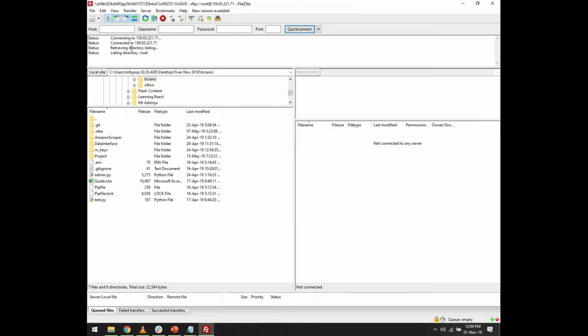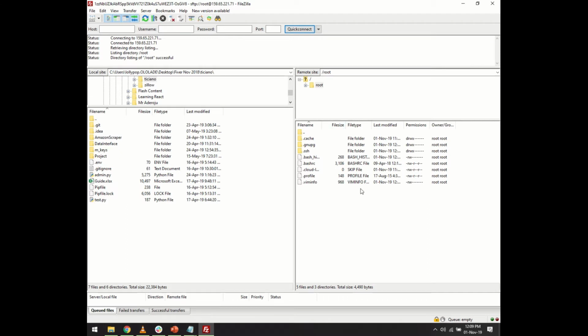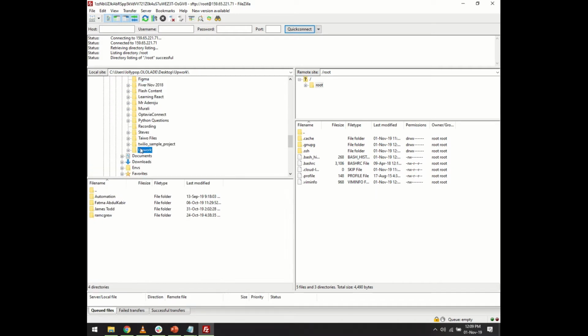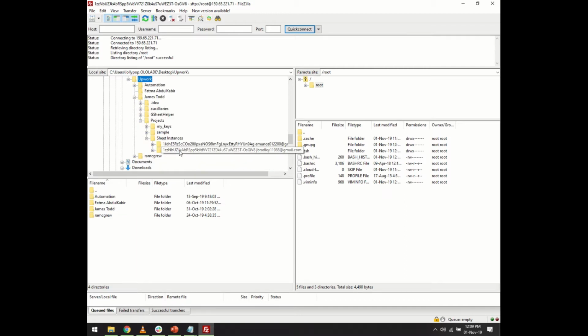Now you can see that it's connecting, it's retrieving, and voila, the directory of the server is available on the right side, while this is our directory. So if I want to move my code from here to here, all I need to do is navigate to where I stored it. Let me find that. I'm going to increase this other space. It's in Upwork. I go to gem stored, I go to projects, I go to sheet instances. Remember, we're dealing with gem. This is our folder. This is what we're going to be working with.